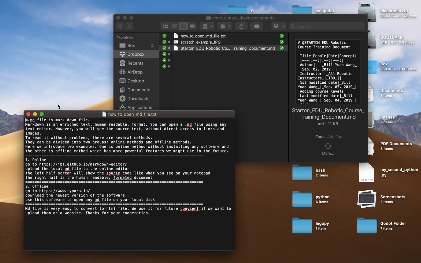Okay, so there is another method, the offline method. Here we introduce Typora. It does not really matter how to pronounce it. You can go to this website and download the newest version of the software. This software is pretty easy. We can install it on our own computer. It has a Mac version, a Windows version, and also a Linux version. So there is no problem whatever type of computer platform you are using.